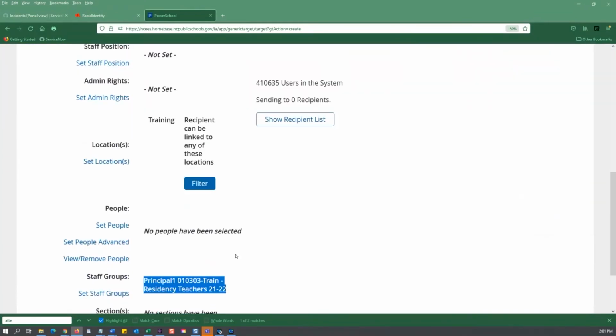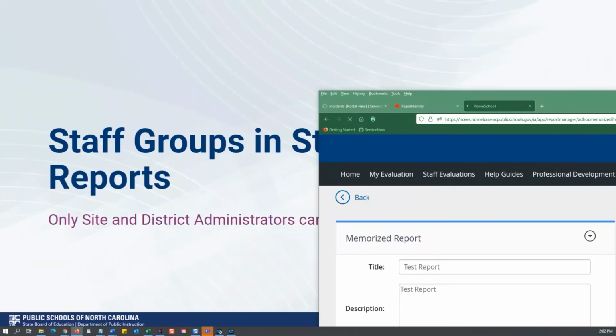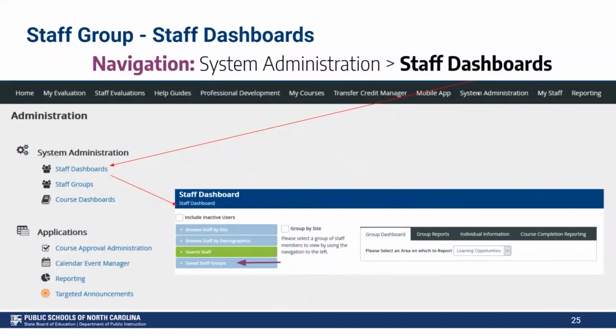So remember that when you're targeting a report to be run by somebody, they must already be site administrators or district administrators to be able to run that. So that's targeting an ad hoc report out so others can run. All right, site administrators and district administrators also have access to an area called Staff Dashboard, and you can run reports in the Staff Dashboard. So this is in System Administration, under Staff Dashboards, and we'll go take a look at that.